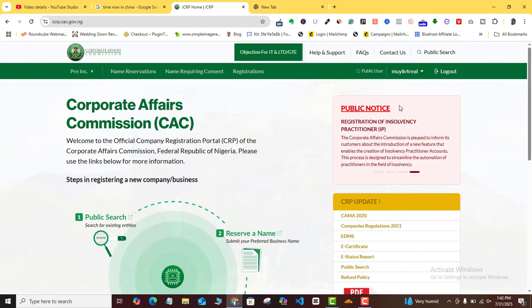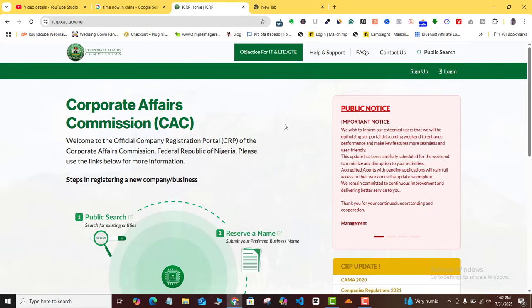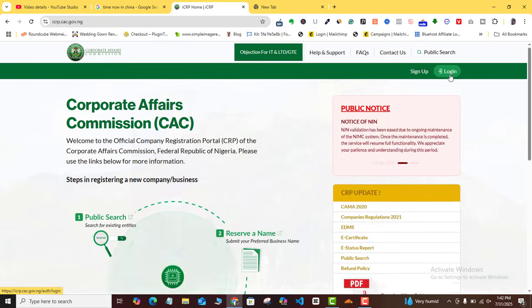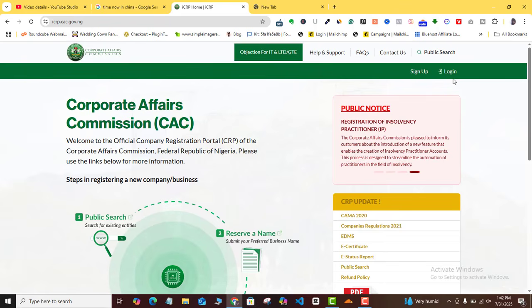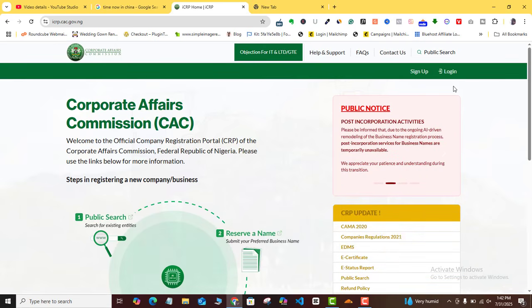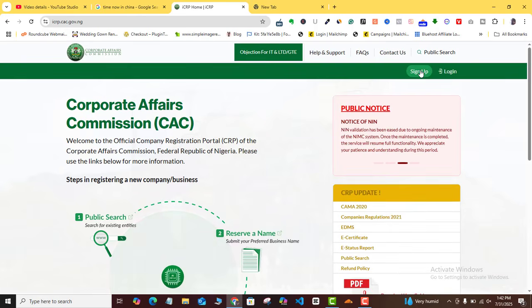Okay, so what you want to do here, if you already have an account with the CAC and you want to do your own registration on your account, is for you to just come here and log in. But if you're doing it on behalf of somebody, maybe you're an agent and you're not using the accredited agent portal, it will mean that you have to open a brand new account for that individual to register their business, and you must use the owner of the account's details to register this business. If not, it's going to show your name, and that is exactly what you don't want.